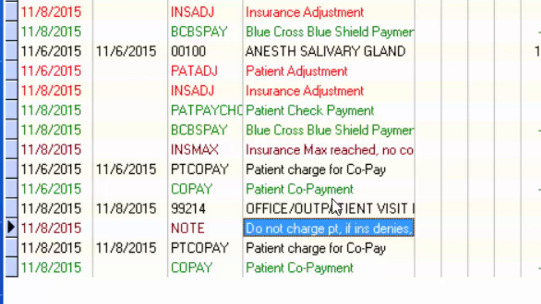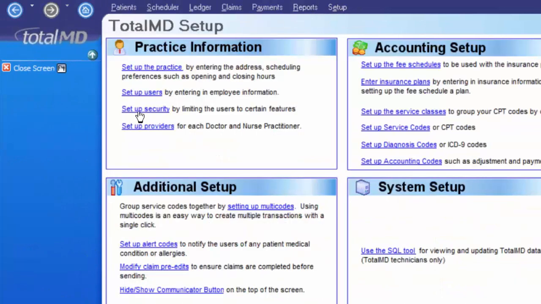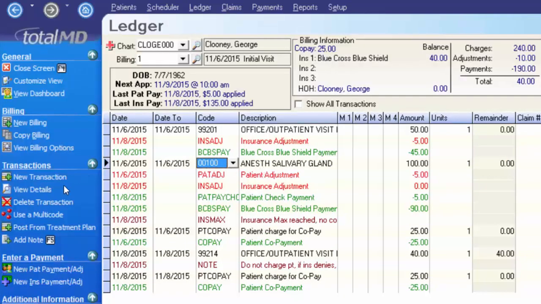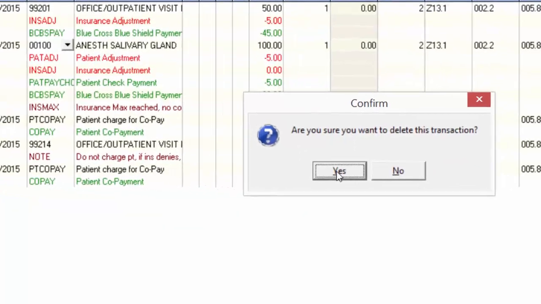and now I want to talk just for a quick moment about deleting transactions. You cannot delete a transaction unless you have the security authorization to do so. That's assigned under Setup and Setting Up Security, and it is based on the level of security you assign to each user in your office. I do happen to have security clearance to delete items, and so the point I want to make about this is if I try and delete a specific charge, I select the actual code I want to delete and hit delete transaction. It asks me if I'm sure.